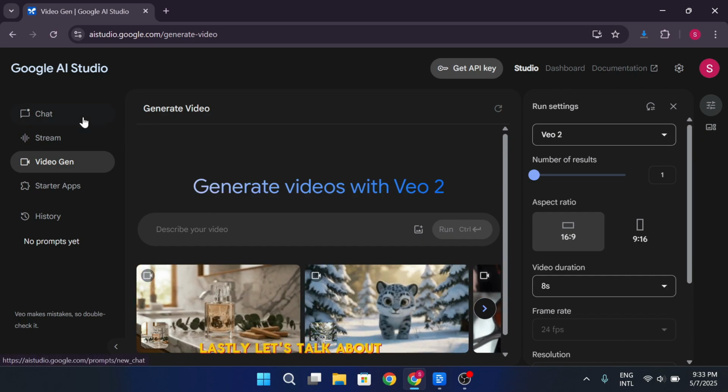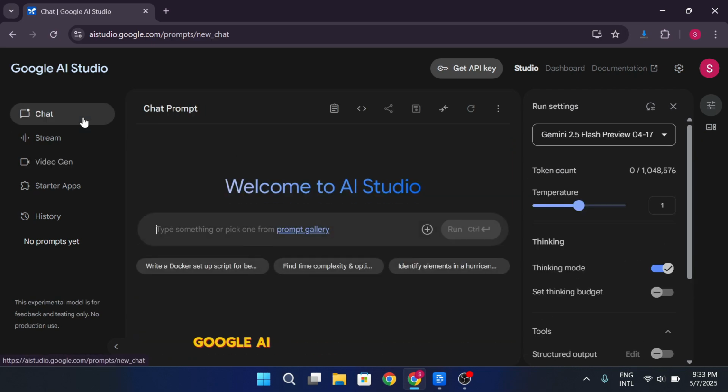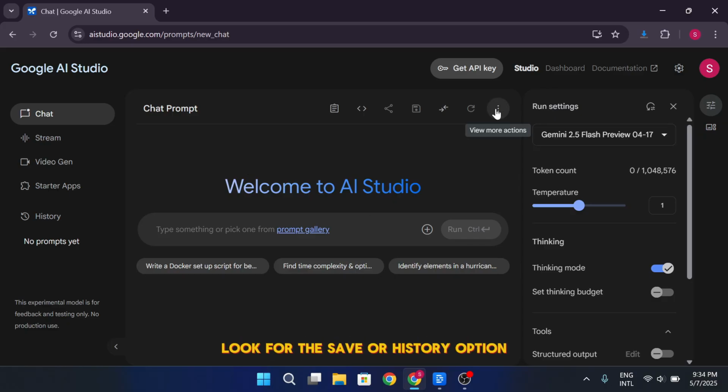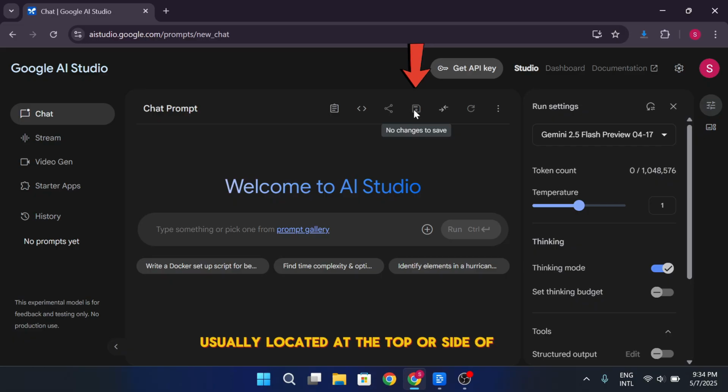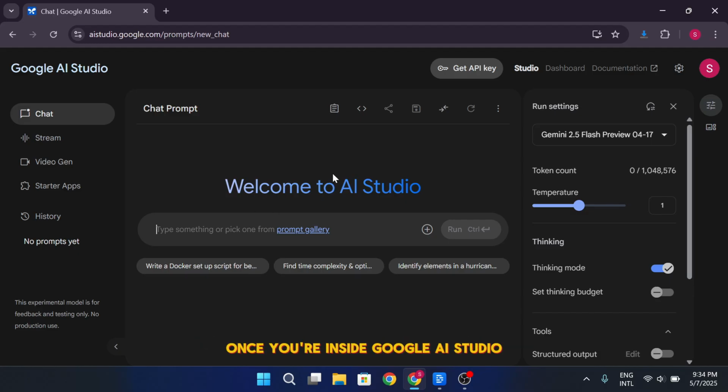Lastly, let's talk about saving your work. Google AI Studio allows you to save your prompts and AI responses. Look for the Save or History option, usually located at the top or side of the interface. This helps you revisit your previous experiments or keep track of effective prompts you've used. Once you're inside Google AI Studio, you can start saving your actual work. For example, I've saved my prompt here, and I've given it a custom name for easy reference.